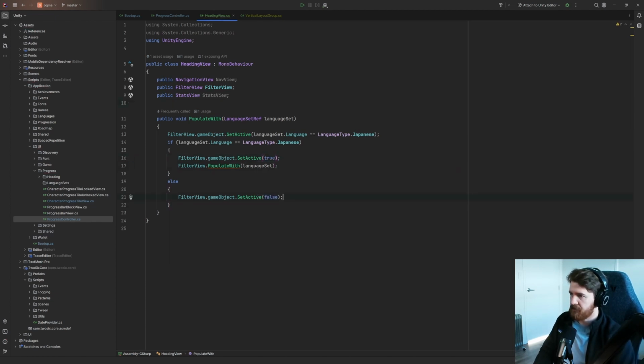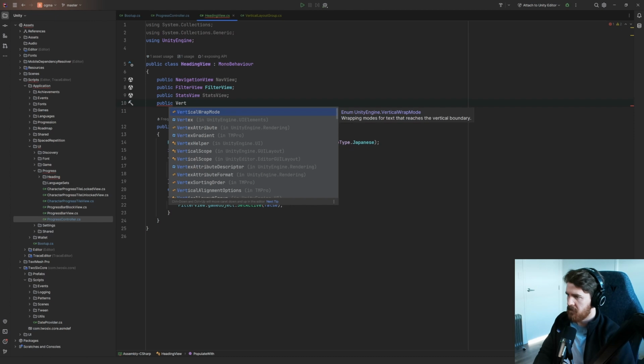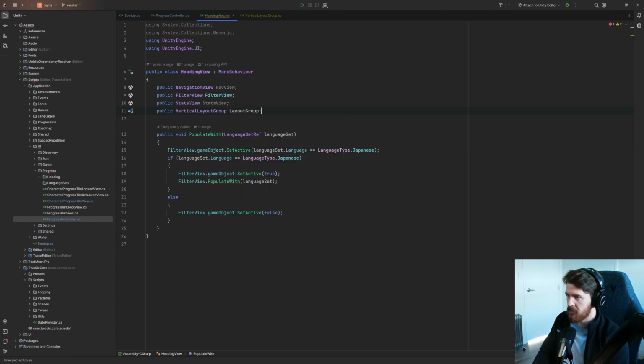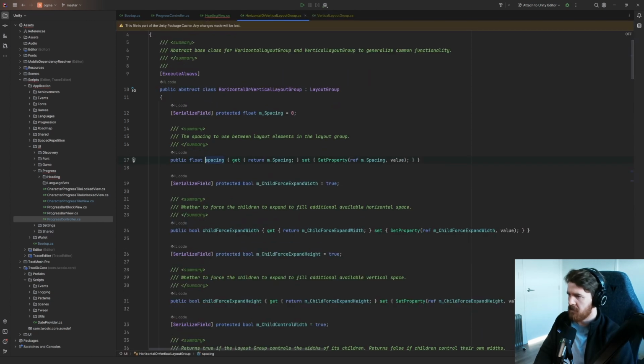That's a bit better. Tuck it away. And now we need the vertical layout group as well. Is this something I can reference? Everything's public. All right, so can I update the spacing? What is that? The public float, you can set it. Excellent.